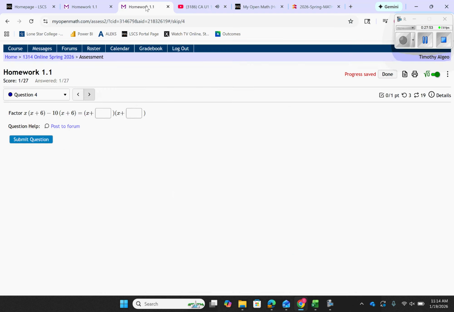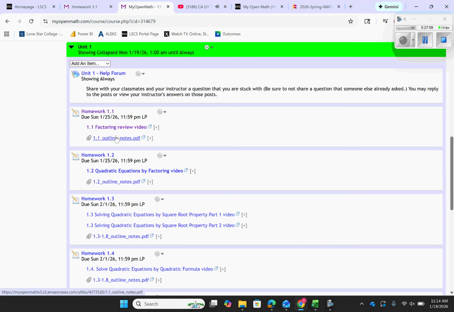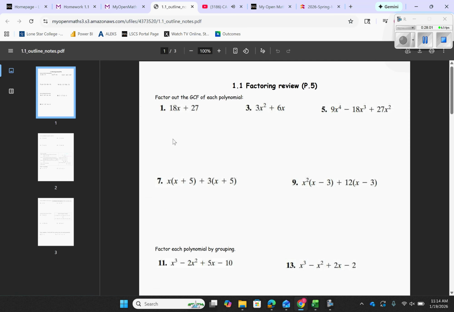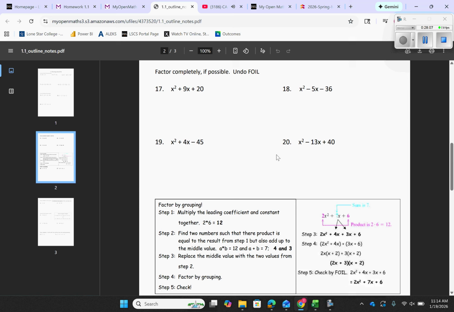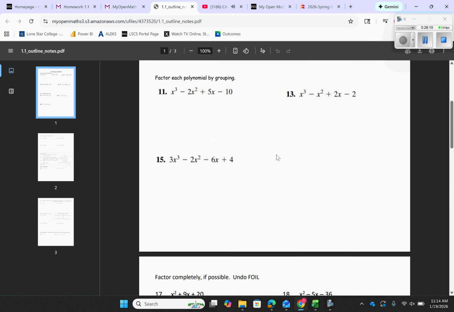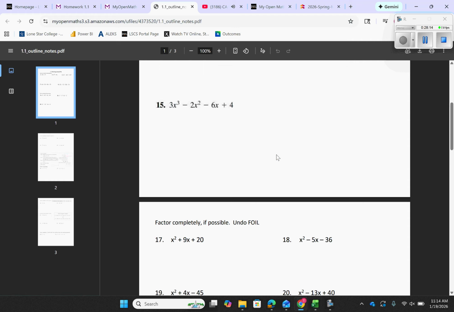All right, so we have that. And then let's go back down here. And then here are the notes, and you can click on that. You don't have to, but if you want to, you can print it out so you can follow along with the video. Some students find that really helpful. You don't have to, but they're there. So we do have outline notes that go with the video if needed.